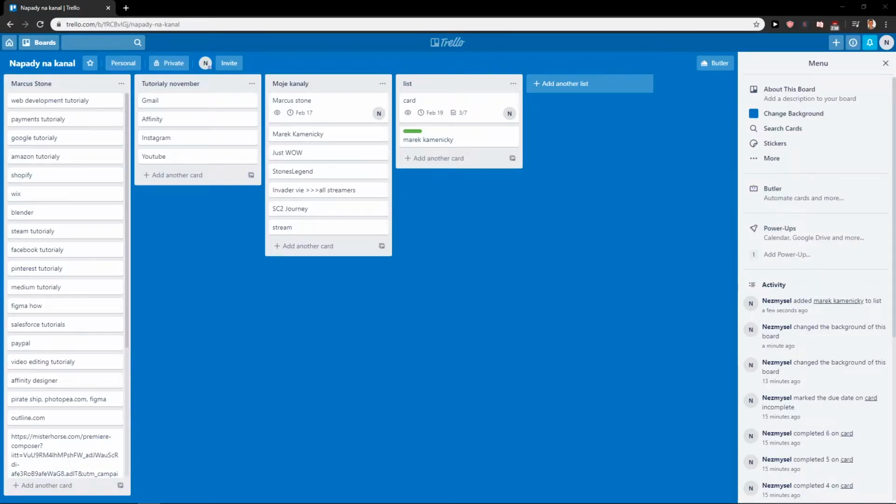Welcome everybody, my name is Marcus Stone, and in this video you will learn how you can add labels to your cards in Trello. So let's start.